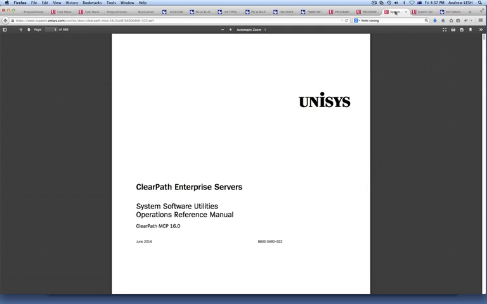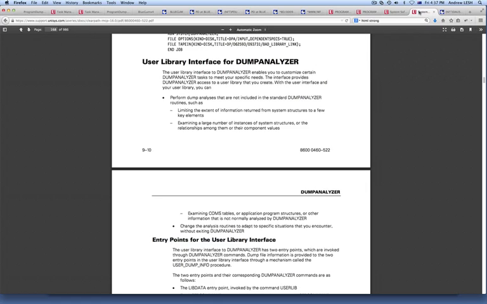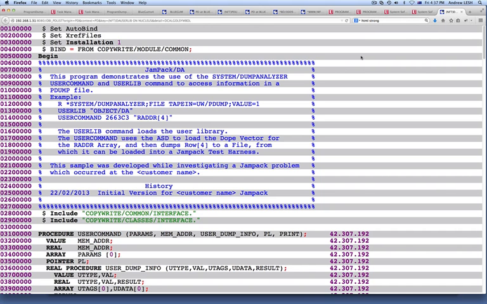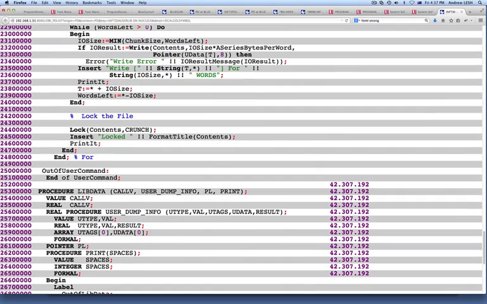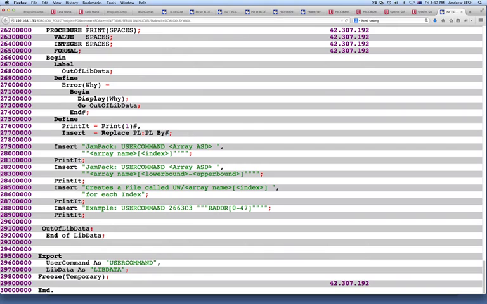Information about Dump Analyzer can be found in the System Software Utilities Operations Reference Manual. One of the capabilities of Dump Analyzer is a user library interface. This was used to investigate a problem with Jampack. So this program was able to extract an array out of the program dump file and put it into a test harness to allow investigation of the problem.